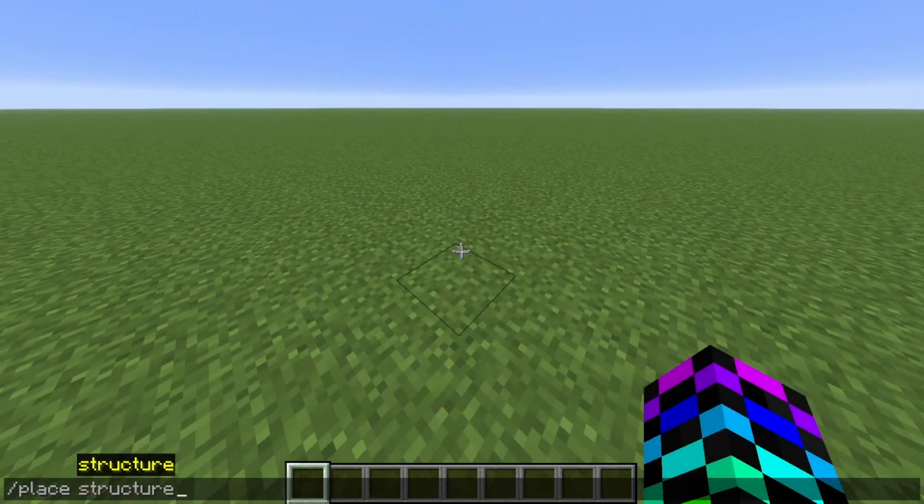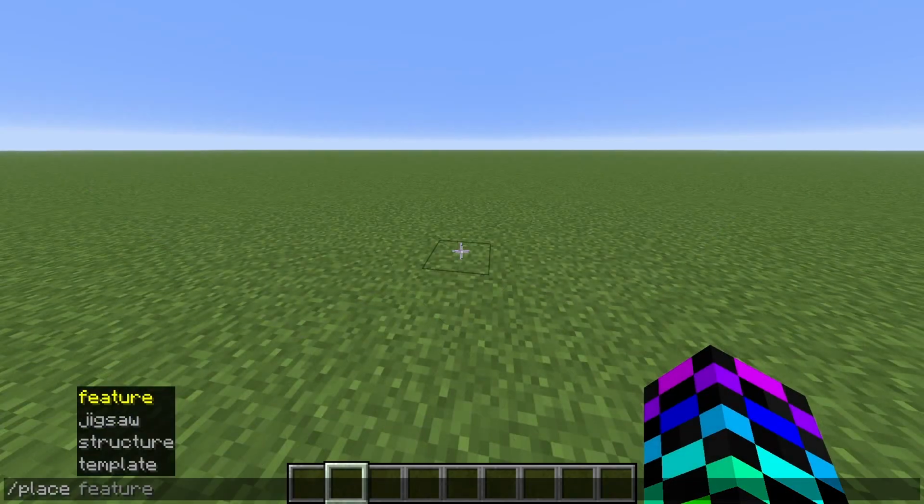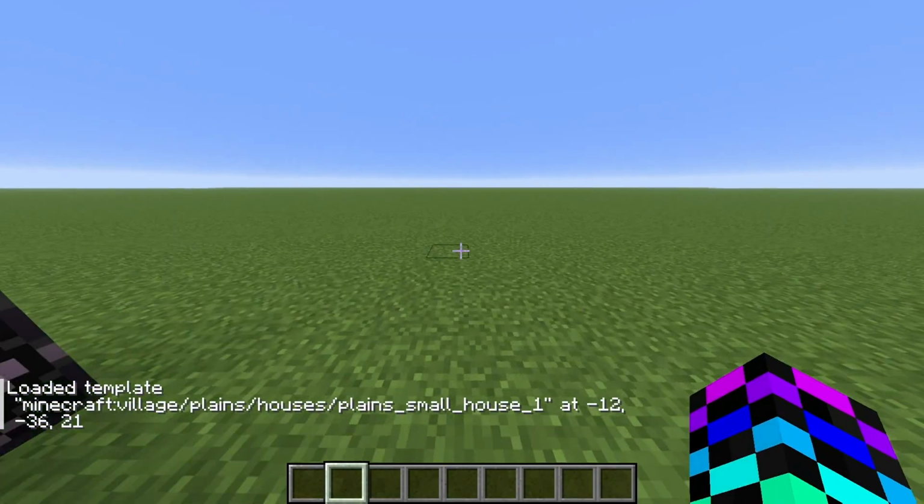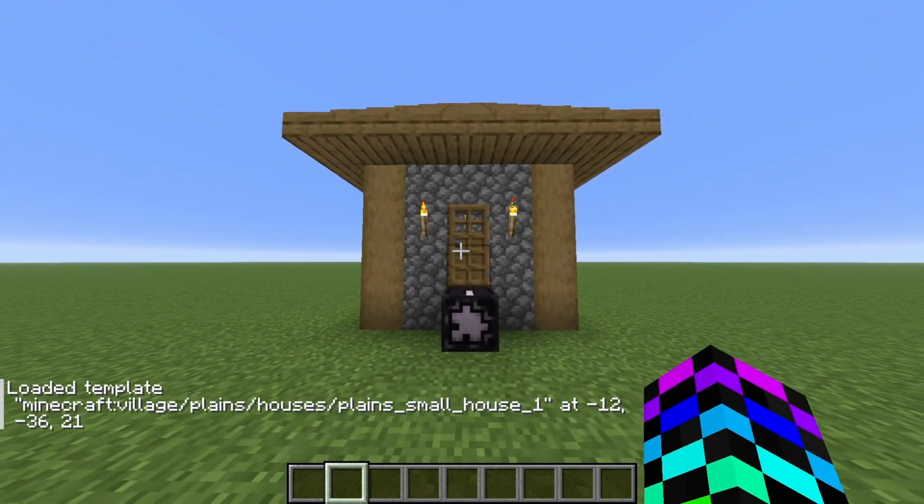Jigsaw takes the jigsaw pool to place, followed by the starting jigsaw block and maximum depth. Optionally, you can add a location to spawn it at. Structures take a structure to spawn and an optional location. Finally, templates let you spawn individual parts of a structure.